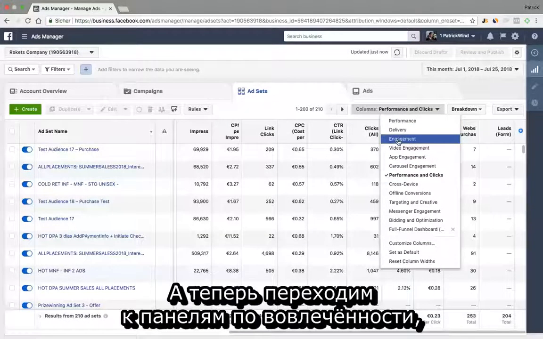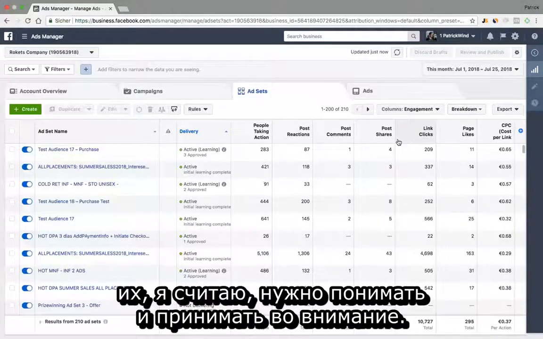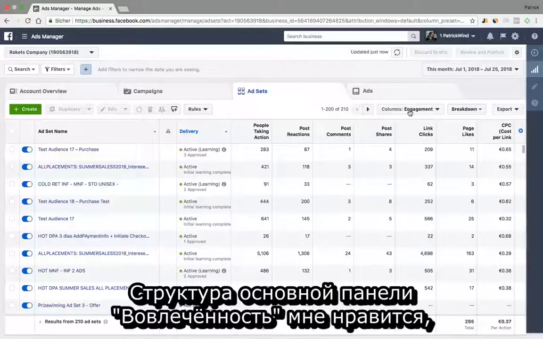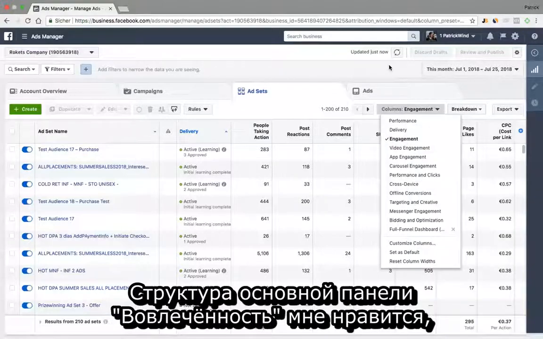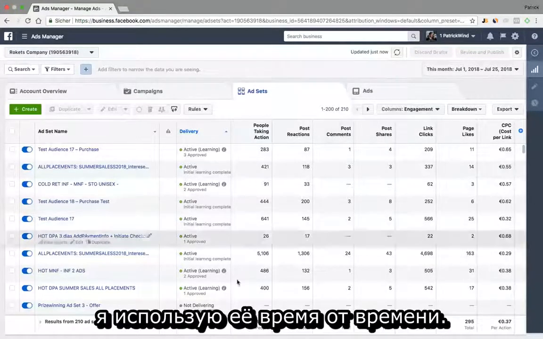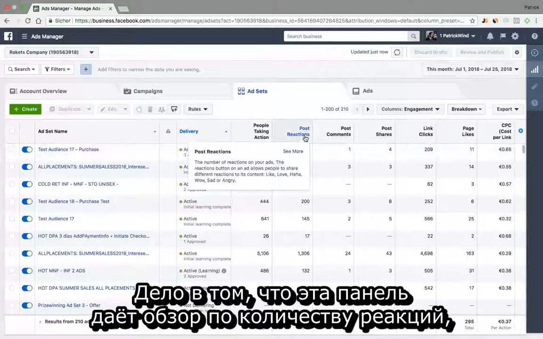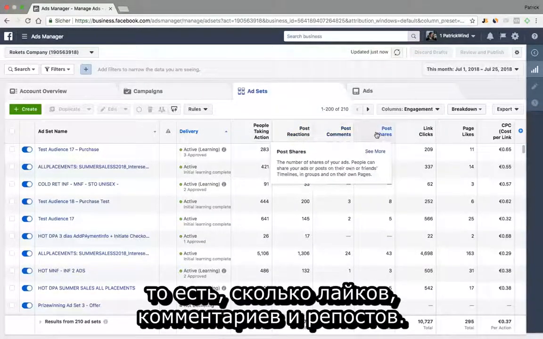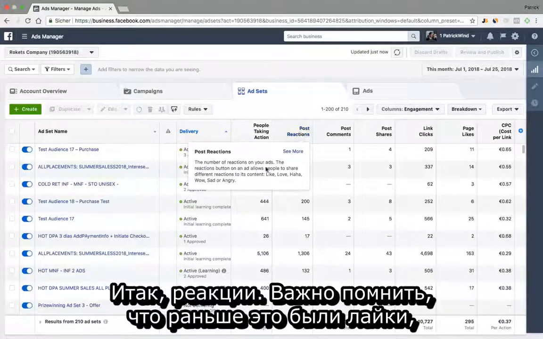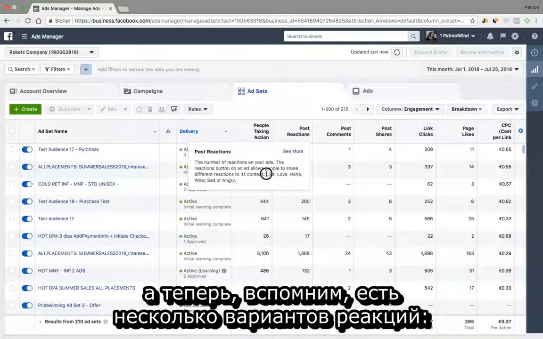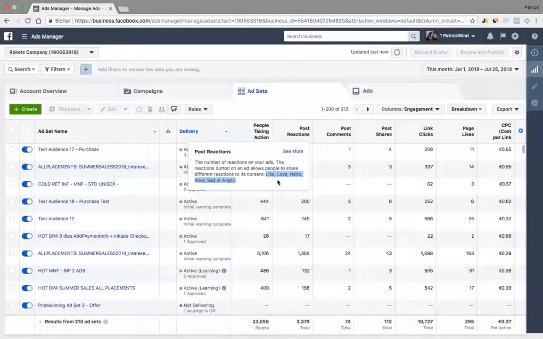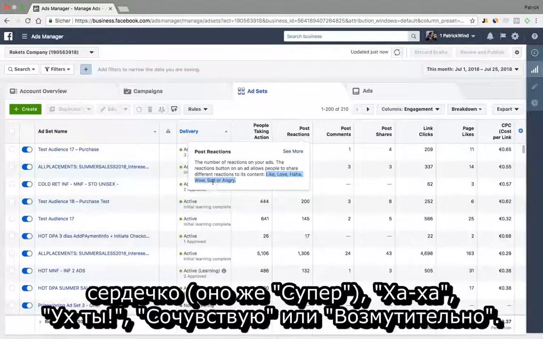But now let's go into the engagement dashboards, which I really think that here those dashboards are important to understand and have them in mind. So for example, here engagement in general, I actually liked it and I actually use it from time to time, because it gives you the overview of how many reactions, so therefore likes you got, comments and shares. So reaction, it's very important to understand that earlier this was just called likes, but now you remember that we have several options how people can react.